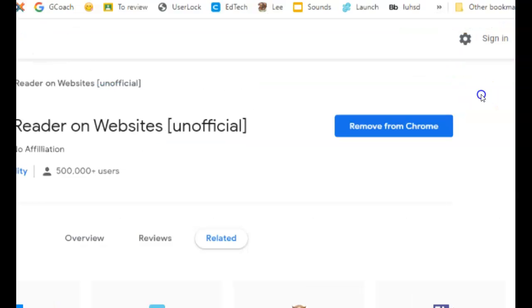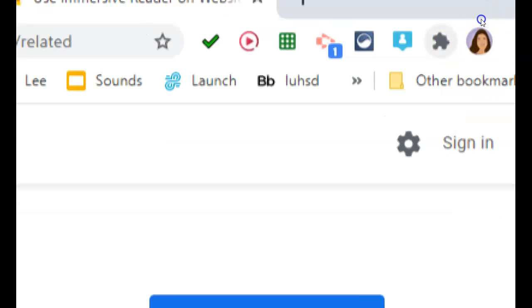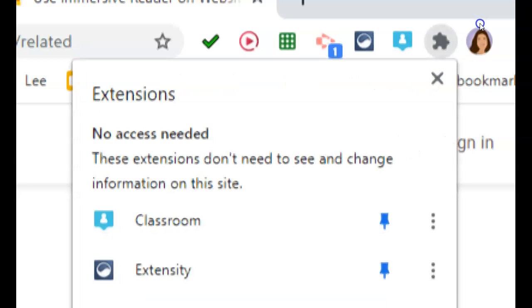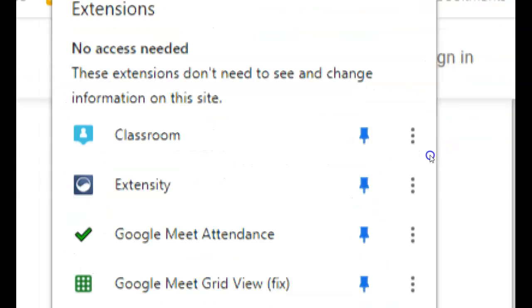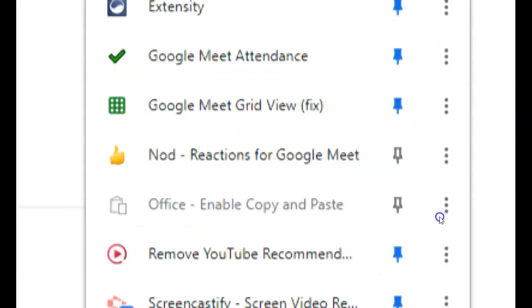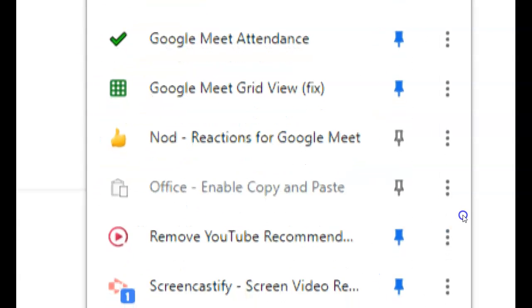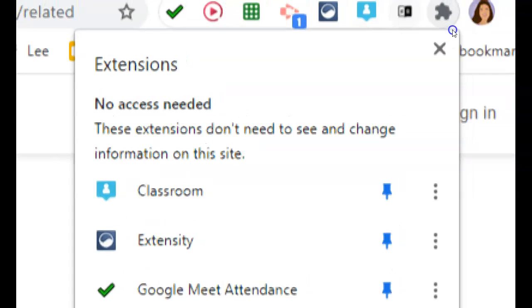Now what we really want to do is up here at the top, we want to go to the puzzle piece for the extensions, and we should use Immersive Reader. Hit this little pin button so it stays pinned at the top, so we will see it at all times. It's that little thing that looks like a little book.